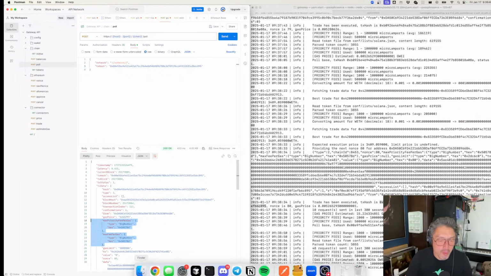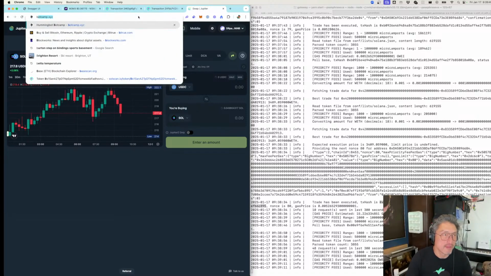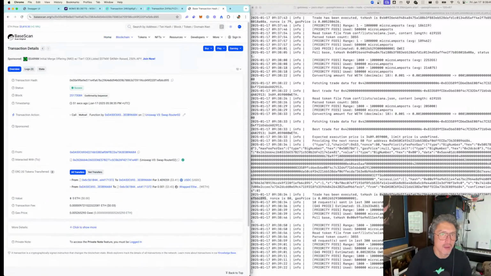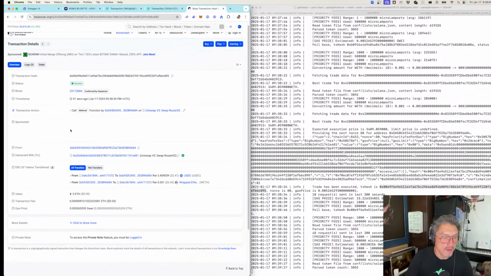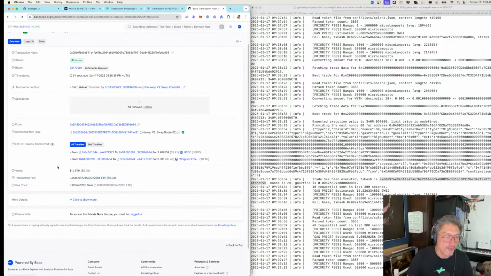But we can also go to Basescan and look at the transactions on Base and see how much we paid for them. Let's take a look. So here's the one that we just did. It looks like we paid about 3 cents for that Base transaction.